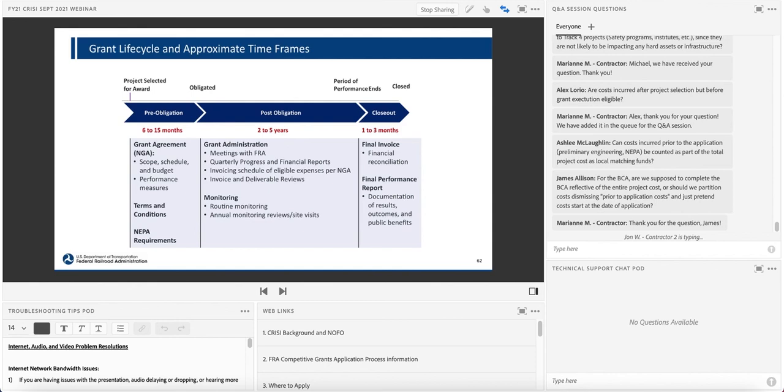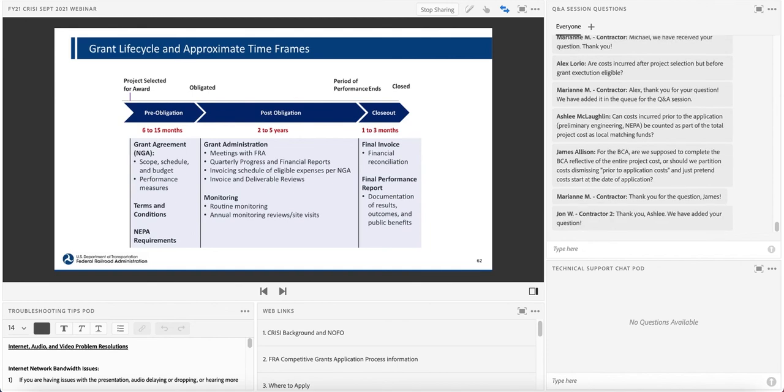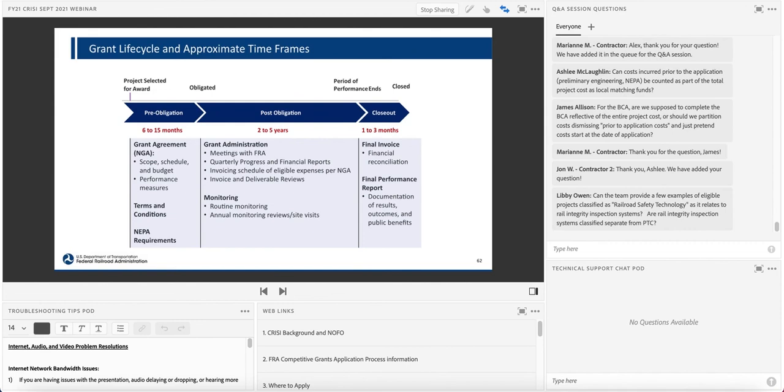But again, the more work you do on the front end in your application, the easier it is for us to get there. During obligation, you'll be required to provide progress reports, meet with FRA, and be subject to monitoring and oversight and invoice reviews. And then after closeout, which is great because the project is complete, you'll still be required to provide documentation relative to the outcomes and benefits of the project. So that is the big picture here.